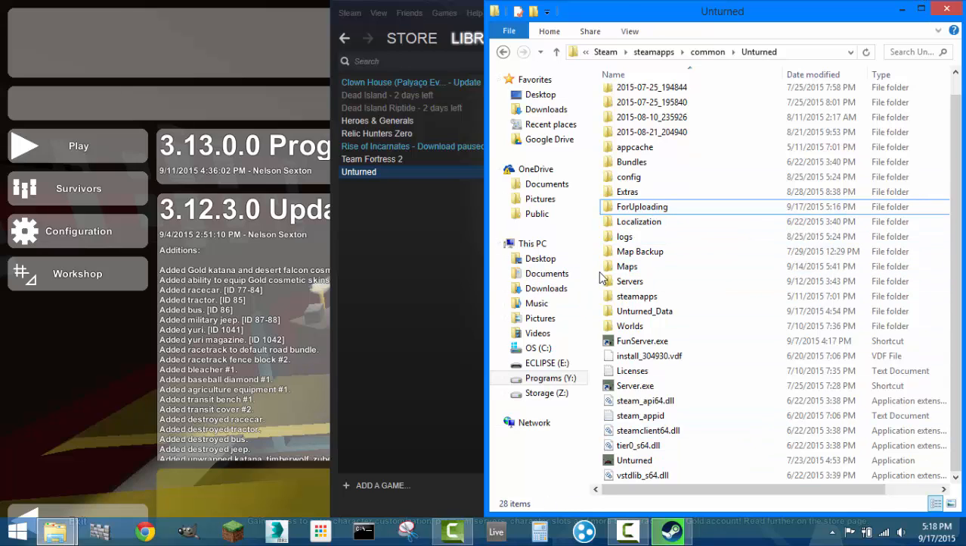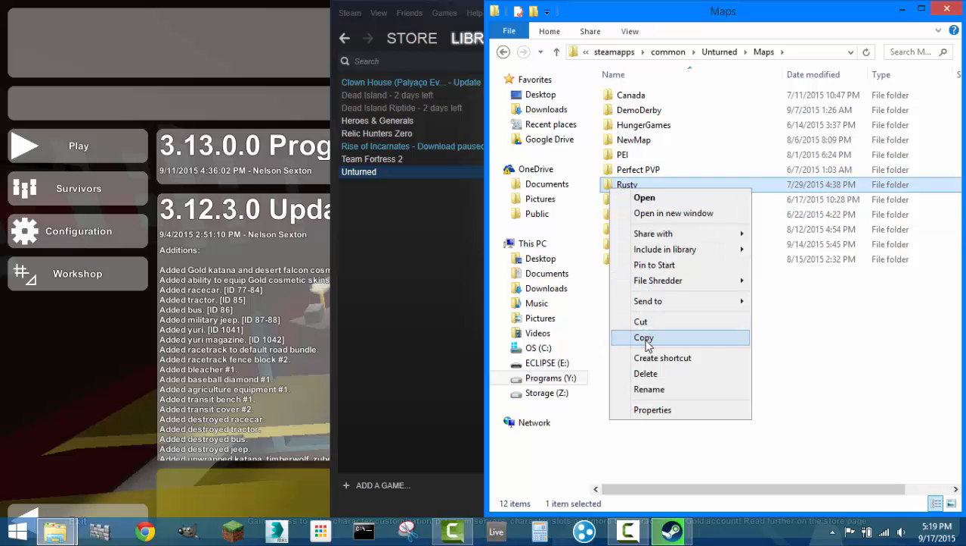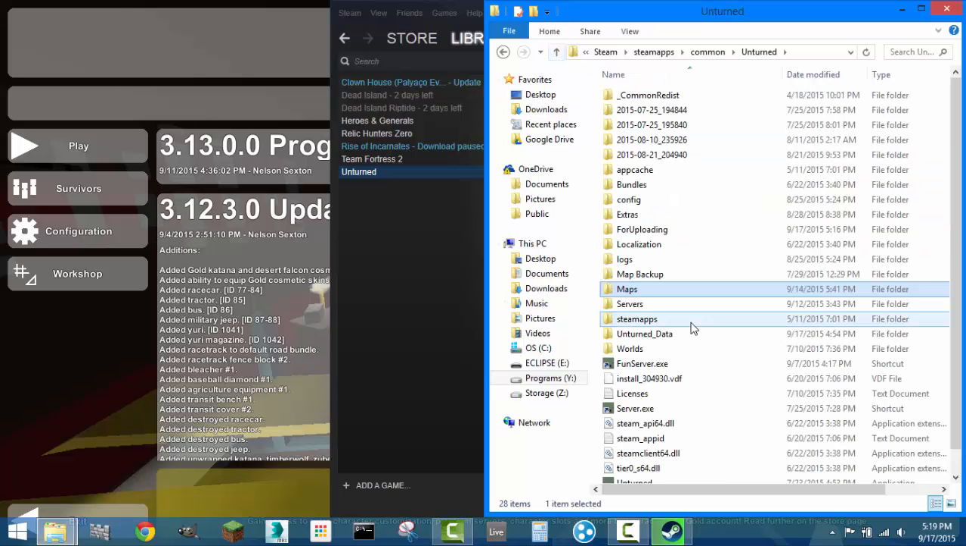So what we want to do next is go to Maps, and you're going to select the map that you want to upload. And it doesn't even have to be done, guys, as you'll see in just a bit. So what we want to do first is copy that map, because you actually don't want to leave it in that folder.